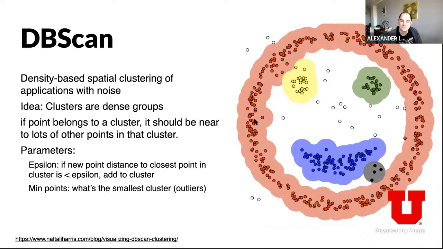And that's why you can get these very weirdly shaped clusters like here, because all of these points are close to each other. There are always points that are close to each other, and so you build up this cloud of points.